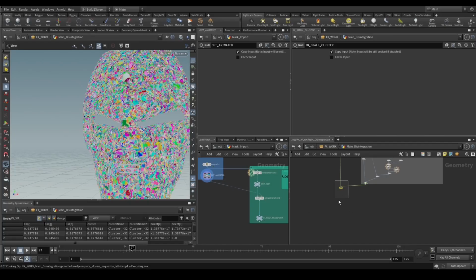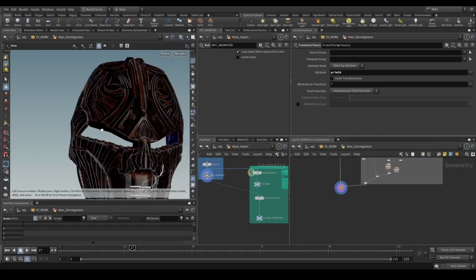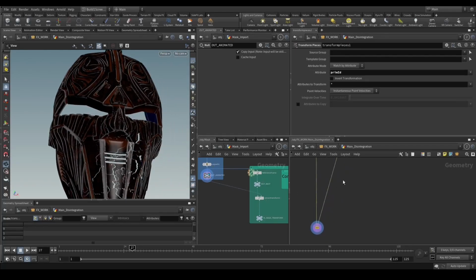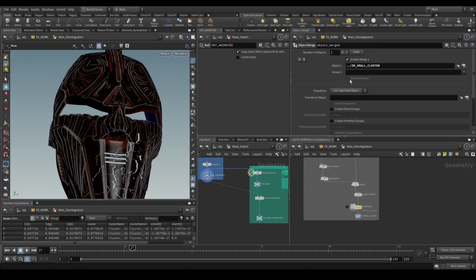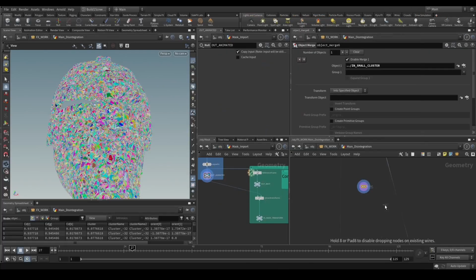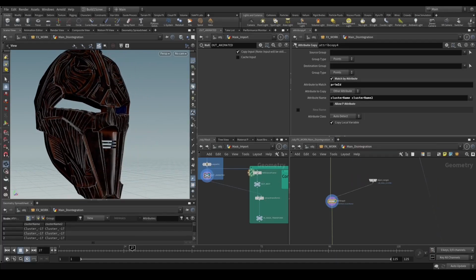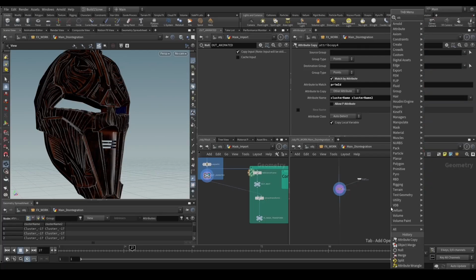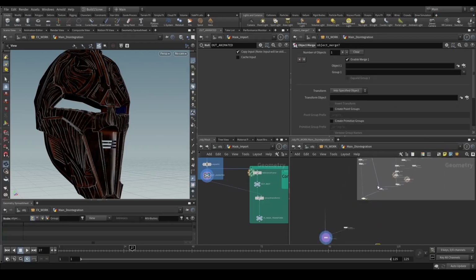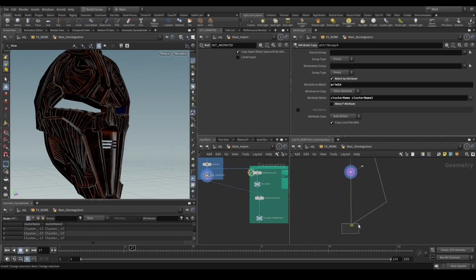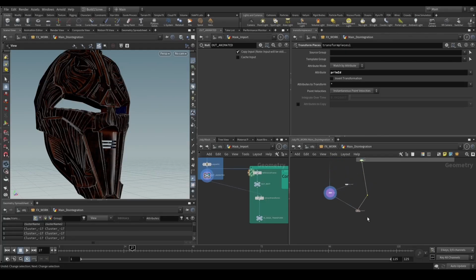So now, basically, we're not going to transform pieces just yet. Before this, we're actually going to take the small clusters that we just created. And we're going to attribute copy based on prim ID. We're going to copy cluster name and cluster name 2. All right, so what we have. Cool. We can actually cut this connection for now. And here, we can keep this one here, here.